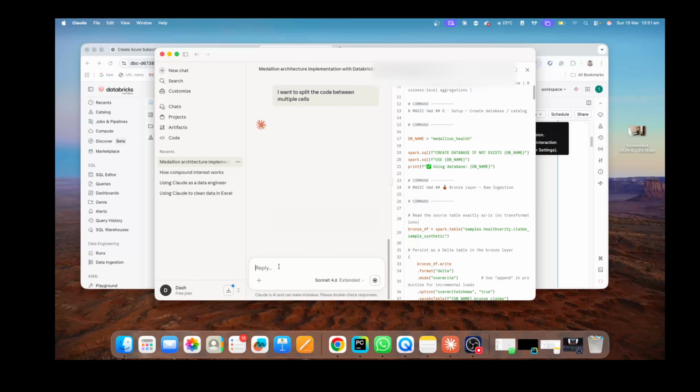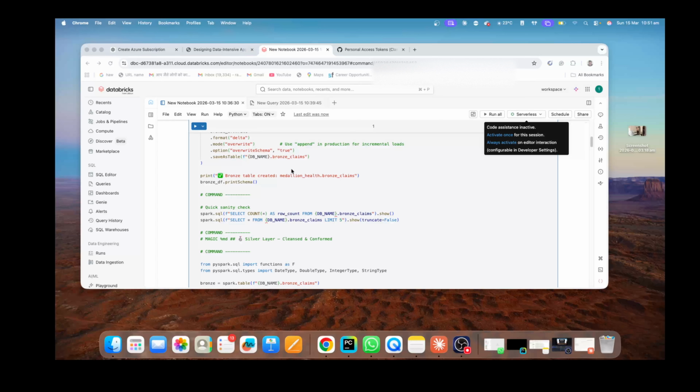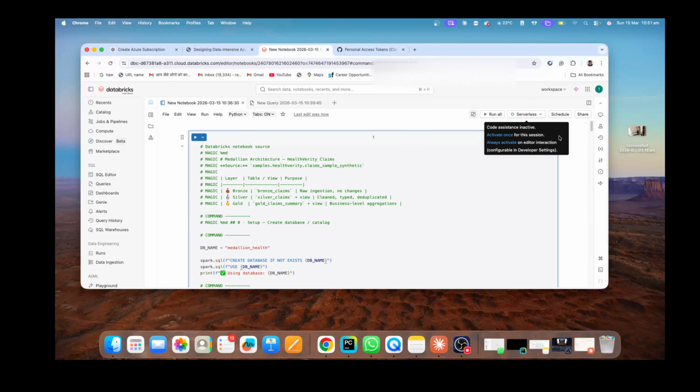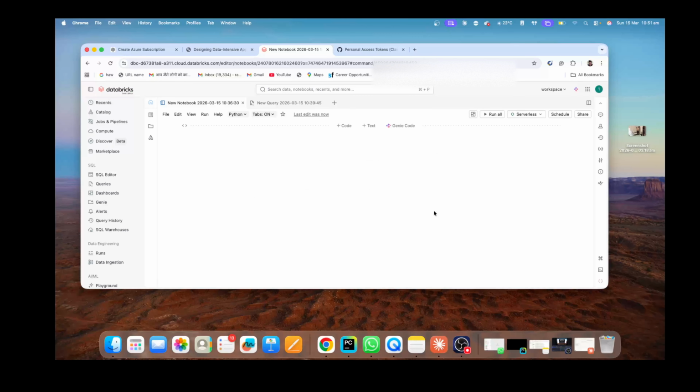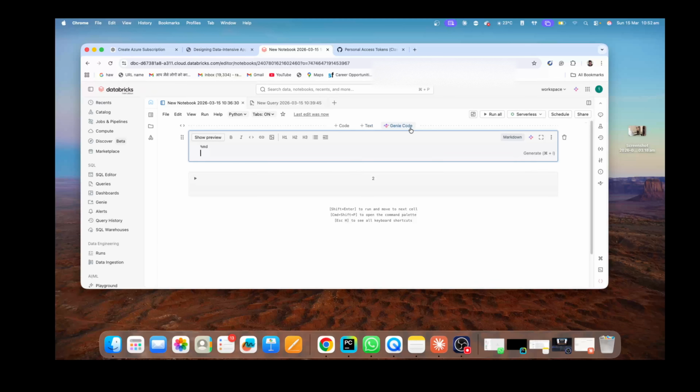Split the code between multiple cells, so that we actually do what we need to do instead of just copying and pasting. You can either just delete this cell, and it's gone, and then just add a code cell from here. It depends on whether you want markdown text or code, and you also have Genie code, which is like an assistant, same as an AI model helping you to write code. So up to you.